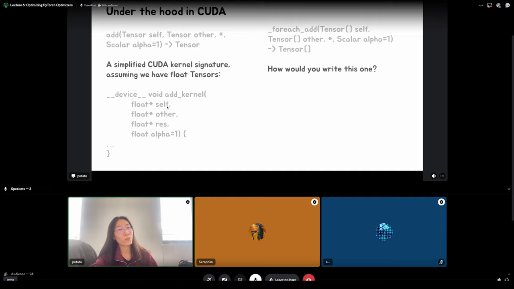Note that we can't pass tensor objects into CUDA because CUDA's too low level for that. So what we end up doing instead is we pass in a float star, and we're assuming we have float tensors for simplicity. If you had a Boolean, this would be a bool star, et cetera. So this is without loss of generality. The float star is a pointer to the first element in your tensor, and it will know how to move based on your kernel below. So you pass in that, that's all good.